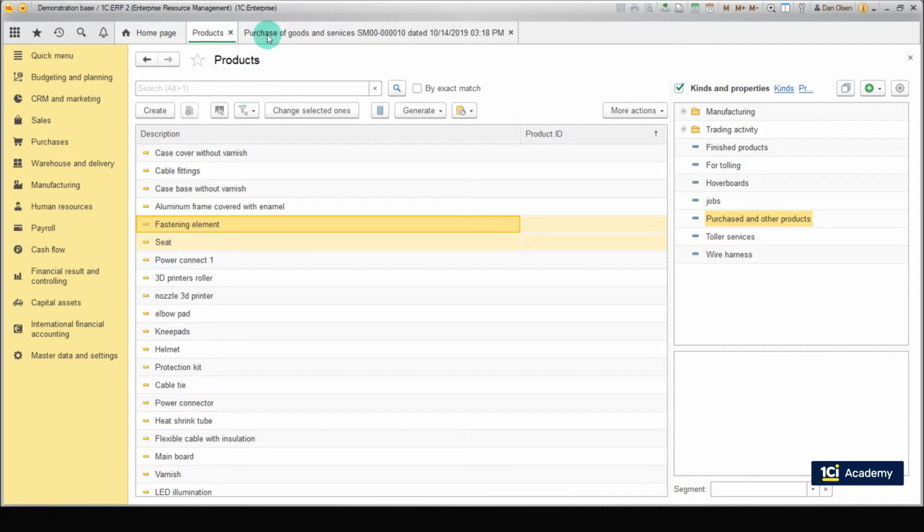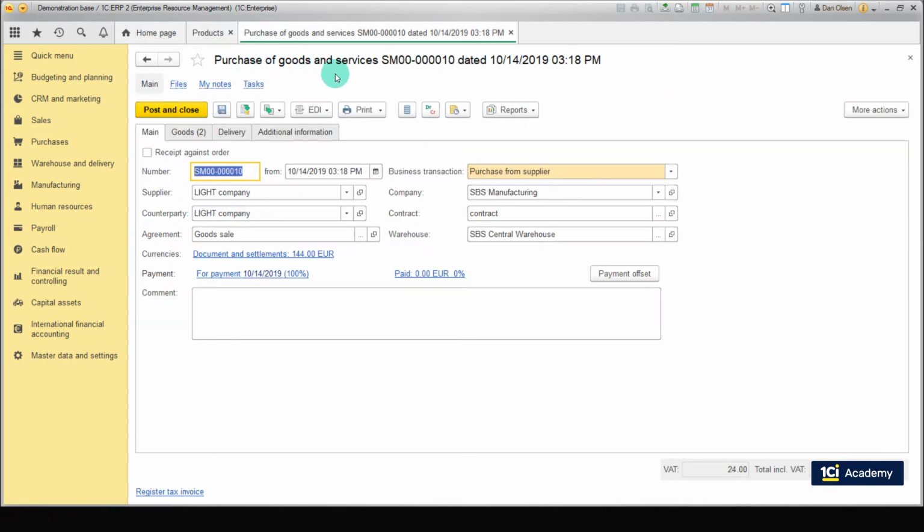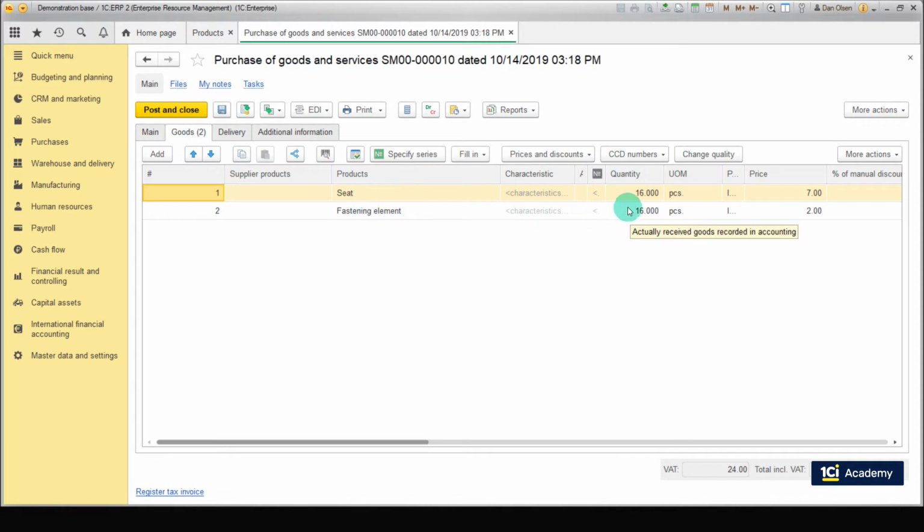Use the document named Purchase of Goods and Services to do this. Specify supplier as Light Company. Seat, 16 pieces, 7 euros. Fastening element, 16 pieces, 2 euros.